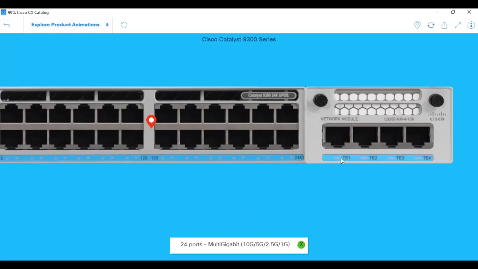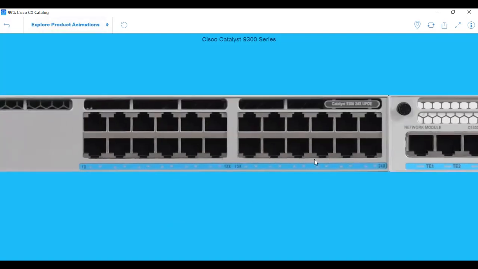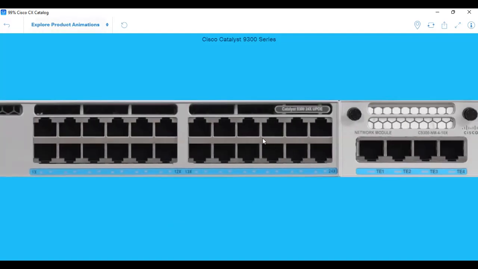gig. There you can see TE. If you remember in the previous slide, you were able to see that G means 1 gig, which is 1000 speed, and this is 10,000 speed. And also it's an SFP module. So 1 to 24 is 1 gig speed or 10 gig speed or 5 gig speed.